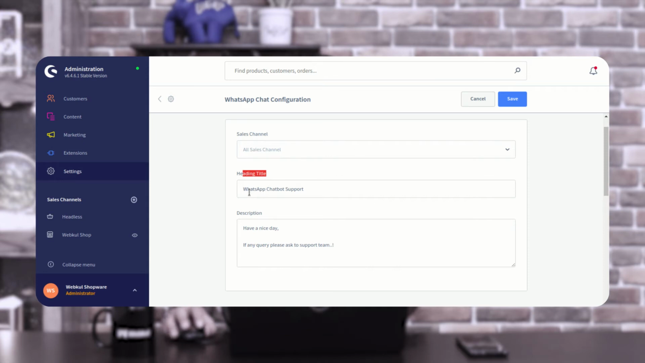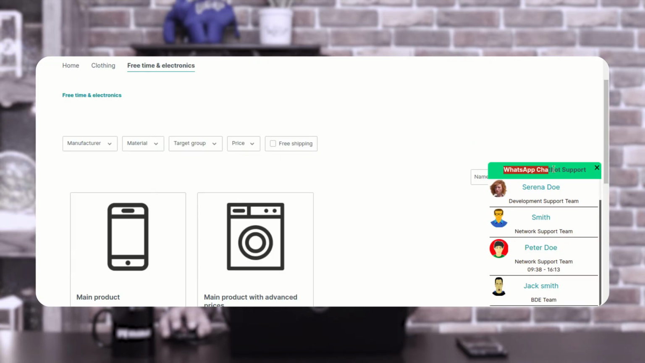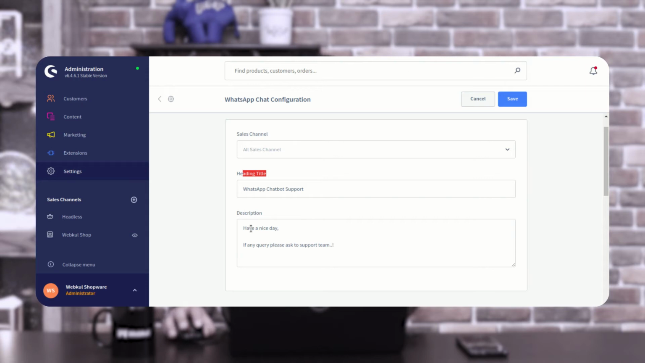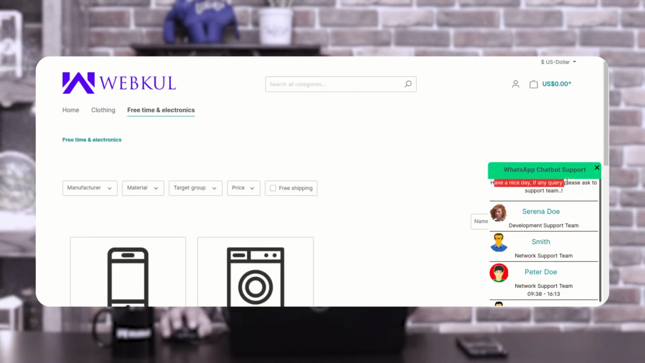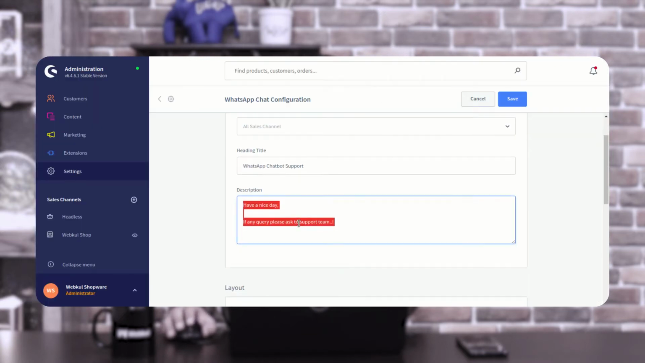Here you can see that we have set it as WhatsApp chatbot support, and the same is visible here, WhatsApp chatbot support. If I take you back, then we have the description as have a nice day. If any query, please ask to the support team. If I scroll up, you can see have a nice day. If any query, please ask to the support team. So you can set this up from this particular section.